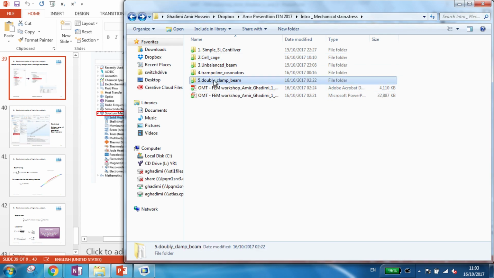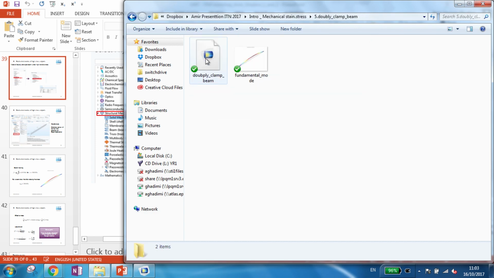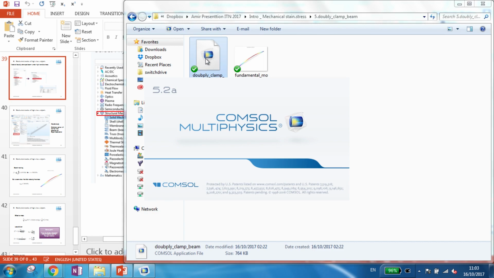So it's a doubly clamped beam. Again, in the interest of time, it's a simple geometry. We have drawn it. It's just a rectangle, a block. Now the difference is that we want to do two studies after each other. We want to use first a stationary solver to calculate the stress profile, and then use it as an initial value and feed it to the eigenmode solver.